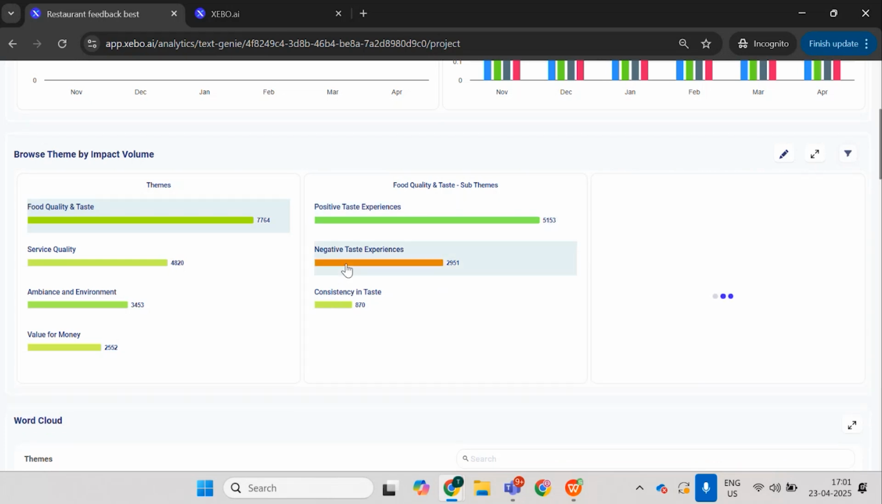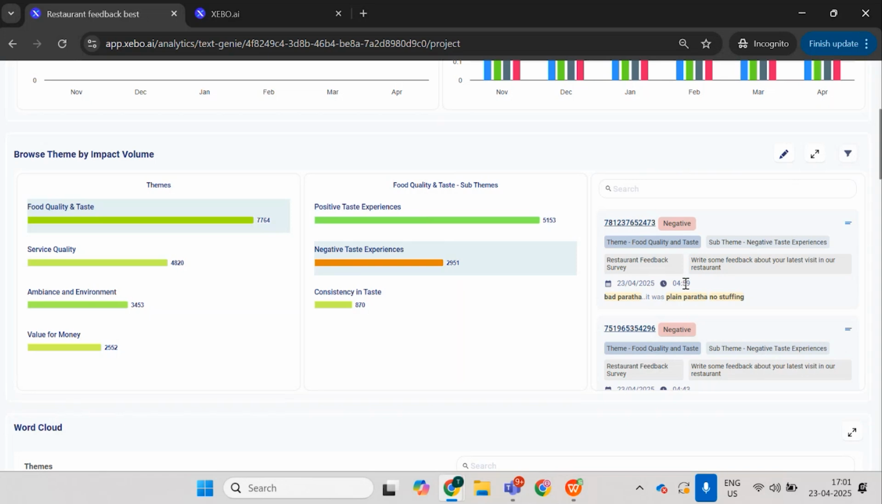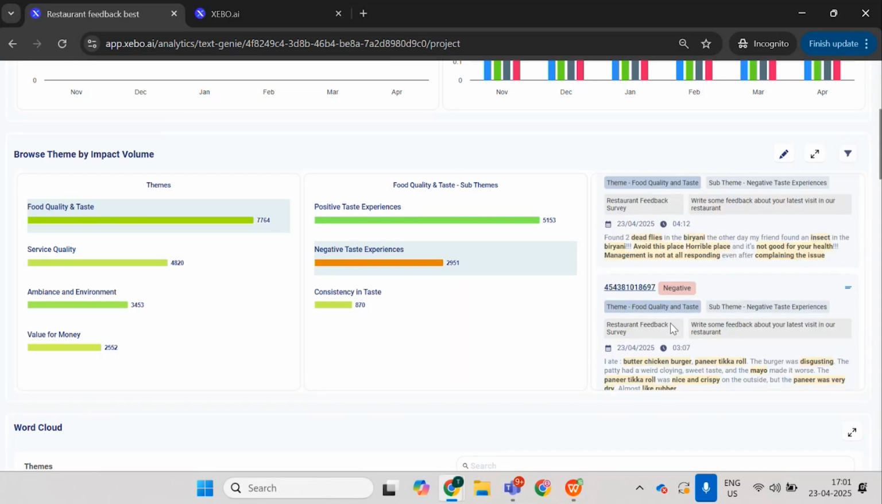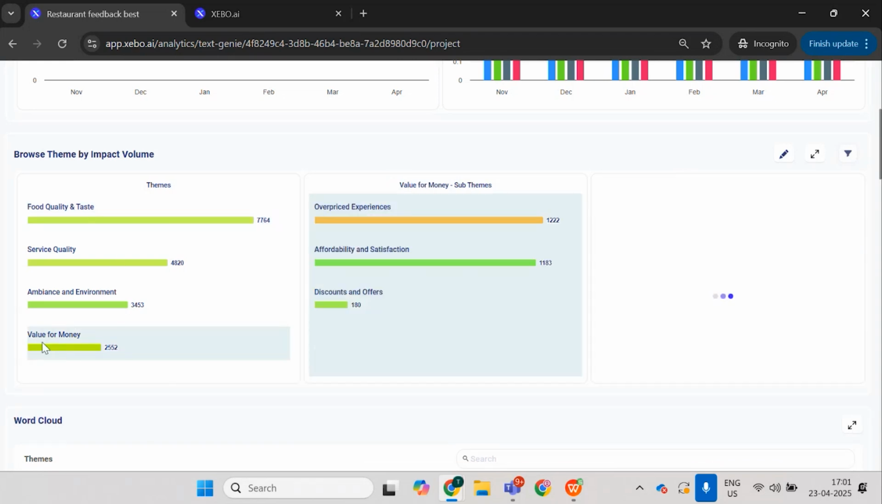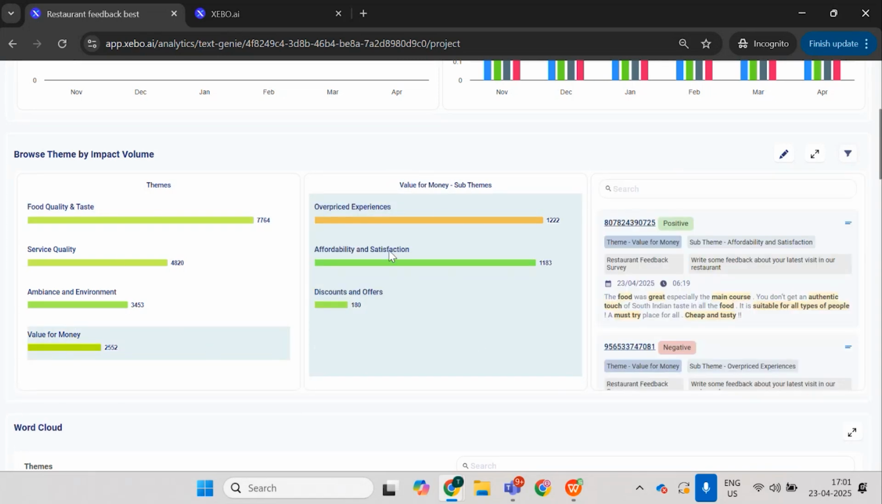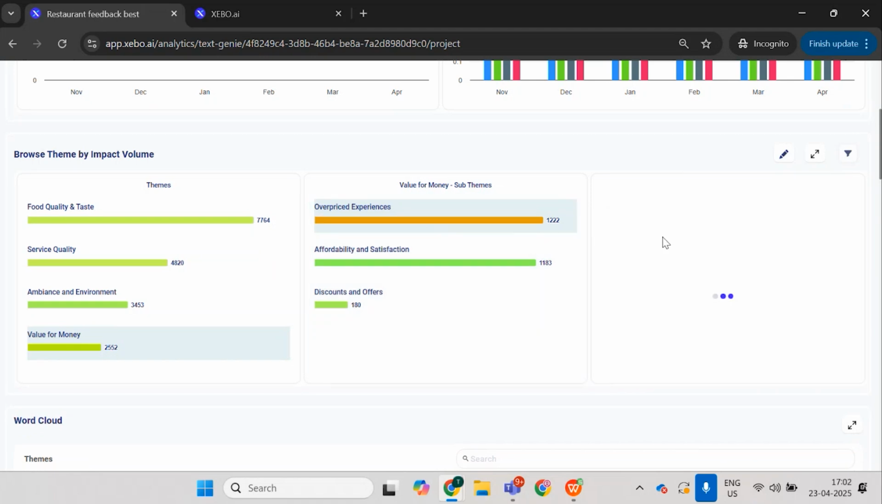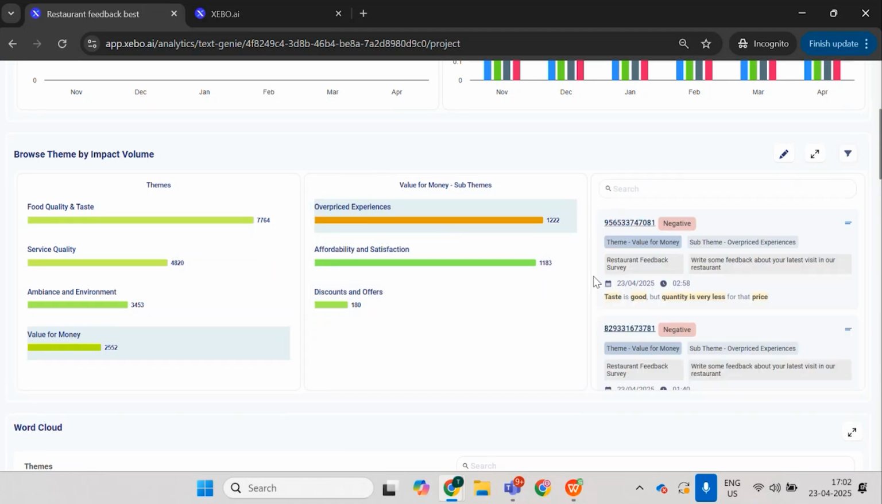Let's say I am going to negative taste experiences. You will be able to see the negative responses that have been given and classified in this particular sub-theme. Similarly, let's say if you want to see value for money, you will be able to see the sub-themes, and you can further drill down the data based on that as well. So this is by the impact volume.